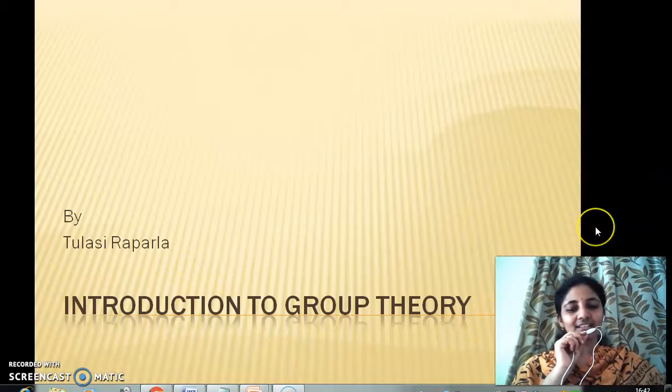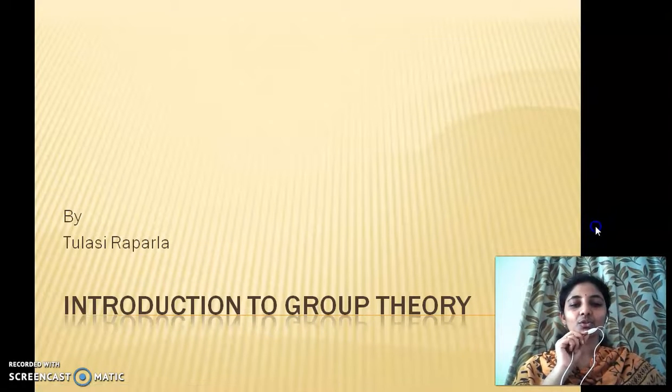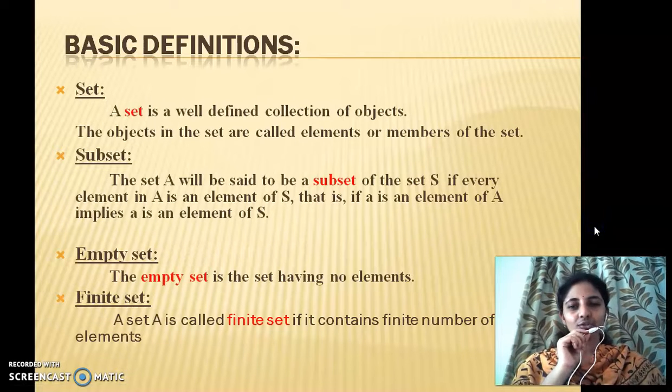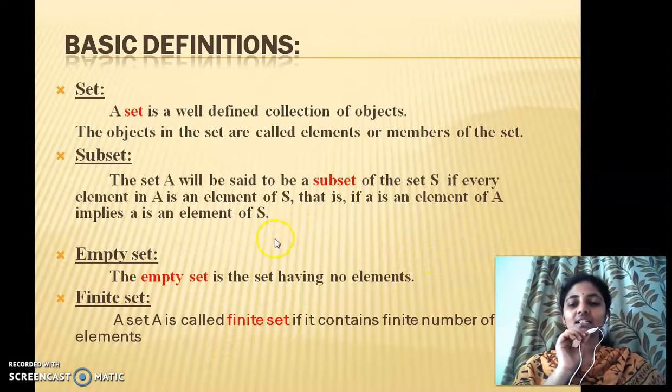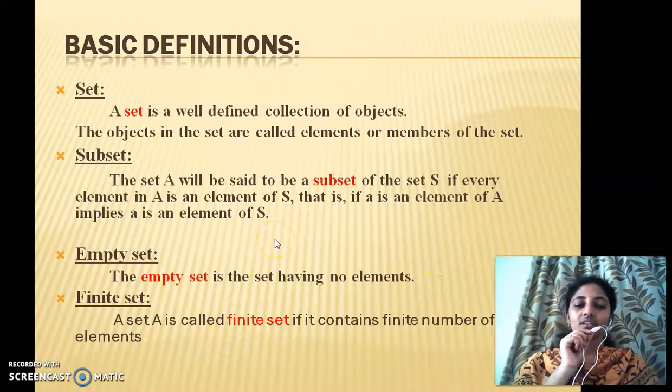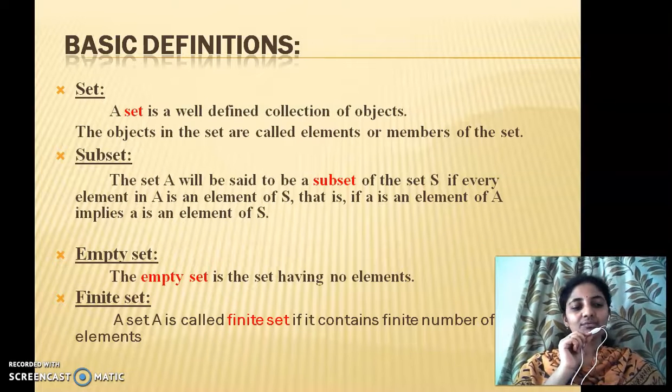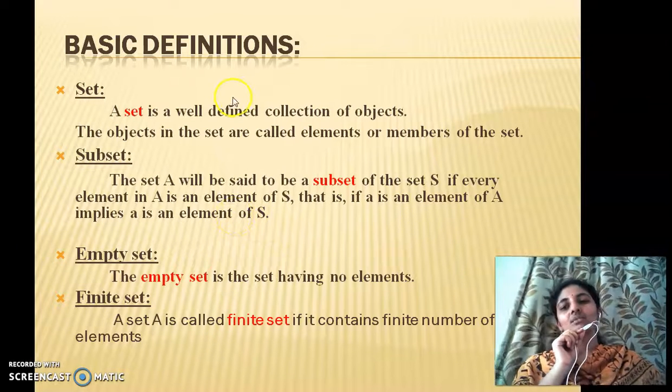Today my topic is Introduction to Group Theory. Before going to group theory, let us see some basic definitions which will be useful for us to define some definitions in group theory. What is a set?